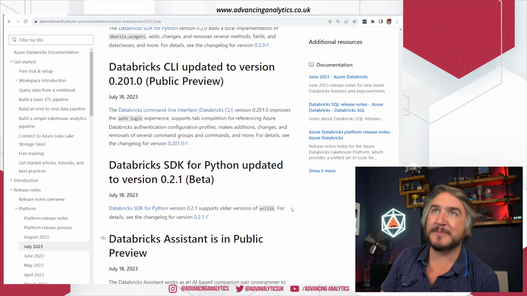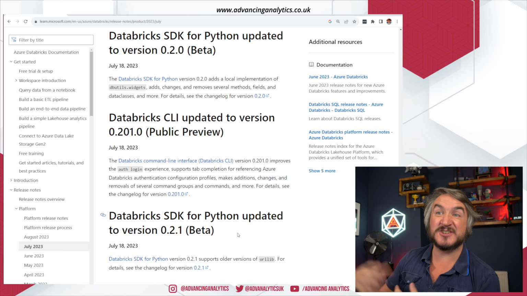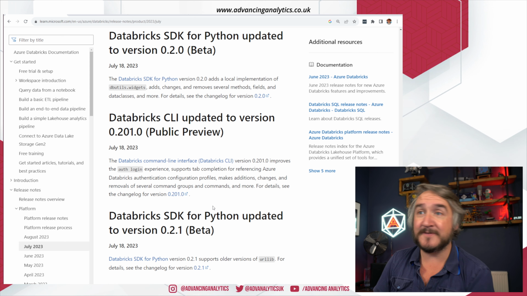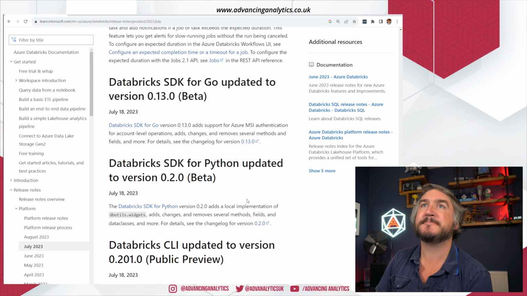Again, the SDKs are going to be updated. We're going to see a lot of those in terms of the updates for the Python and the Go SDKs just generally being updated as various different libraries get introduced and new features get introduced. All makes sense.